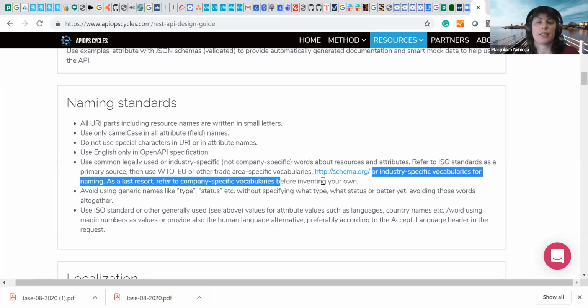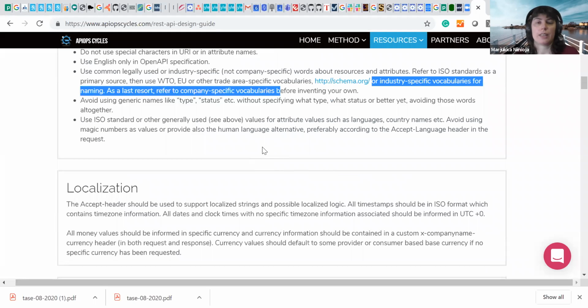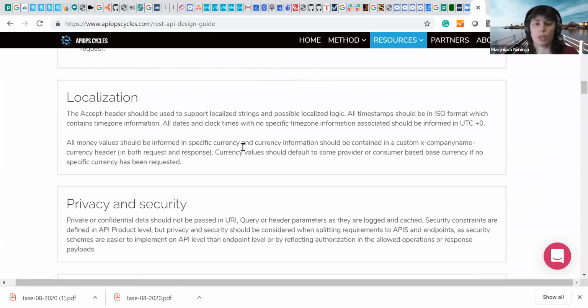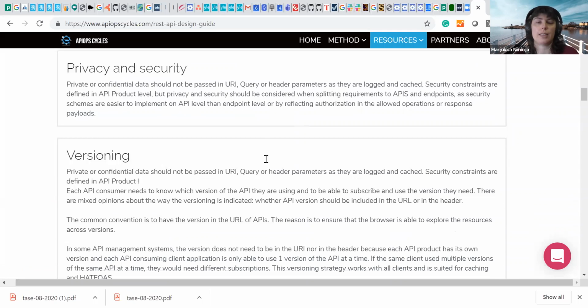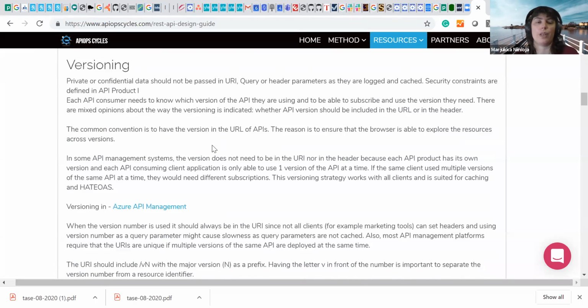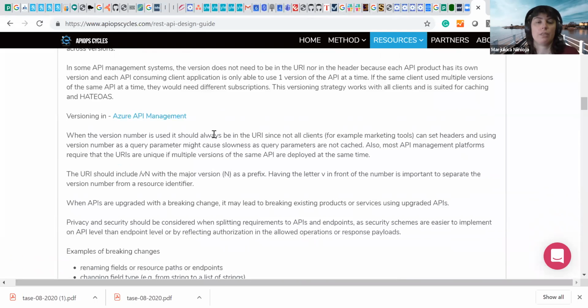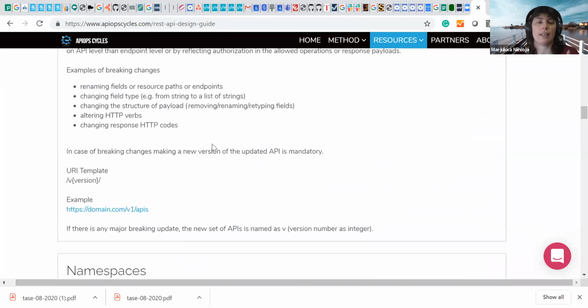And for example, the schema.org and other things. And localization is one thing, and privacy and security is one of those things that you need to mind so that you don't do stuff there. So these are very generic and robust, security related and so forth.